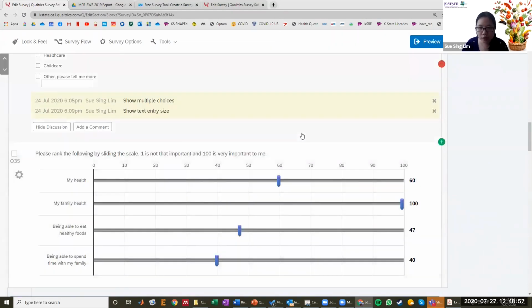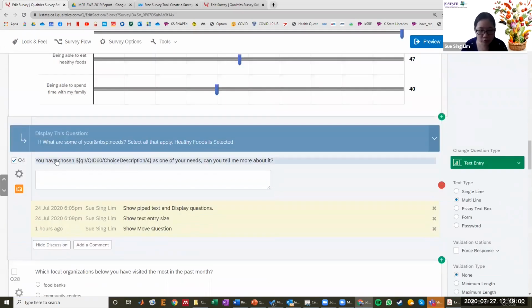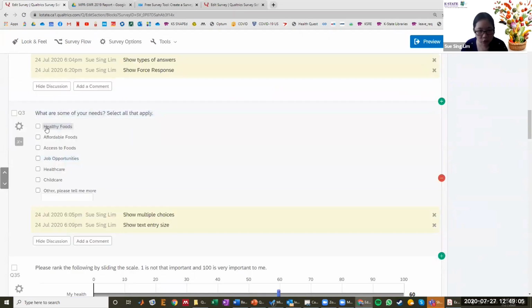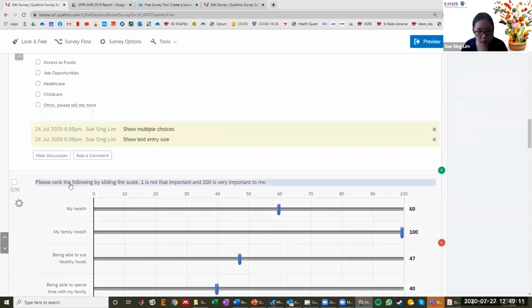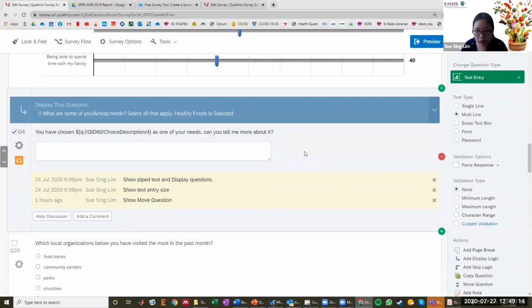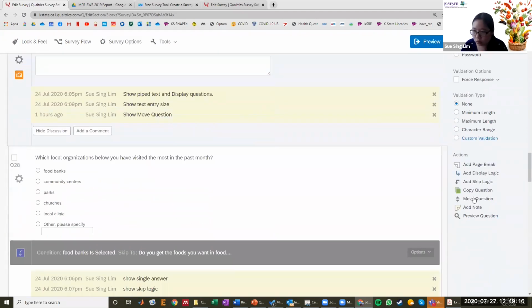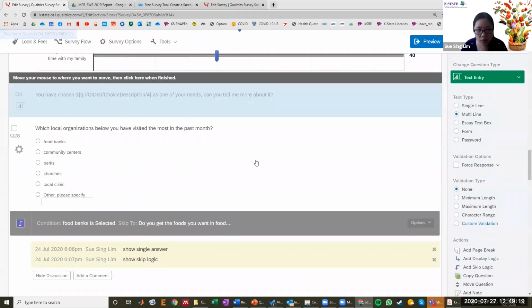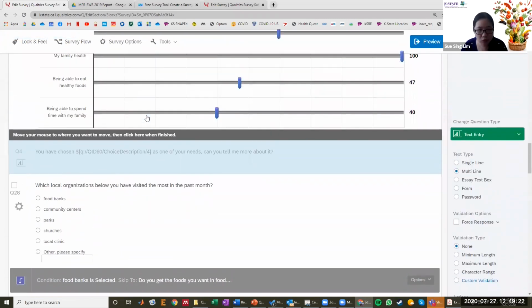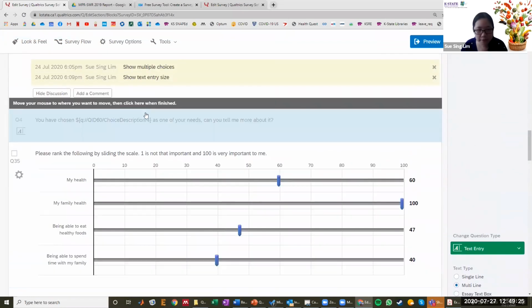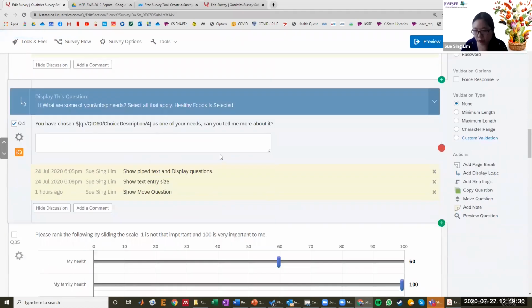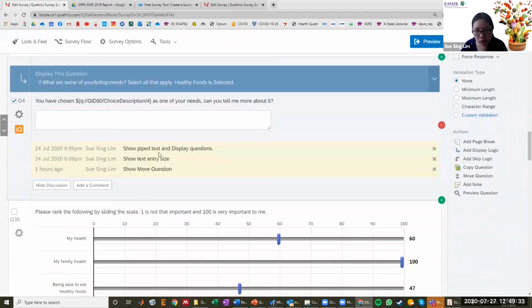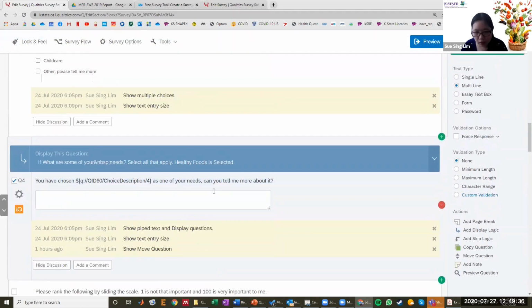Okay, so another option is that I want to move this question because this question will display if you choose healthy food for question 3, right? So I want to move this question above this sliding question. What I can do is I click on this survey question, I go to move question. Now you can move it. You can move your mouse where you want to move. Okay, so now it's underneath this question, and then when you click it, it will move here. So now your sliding question is after this text box.